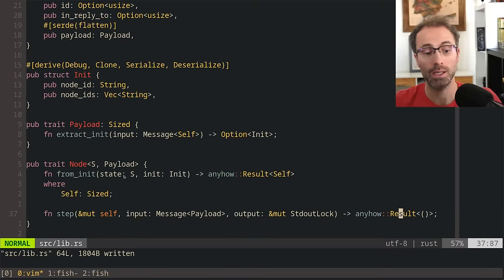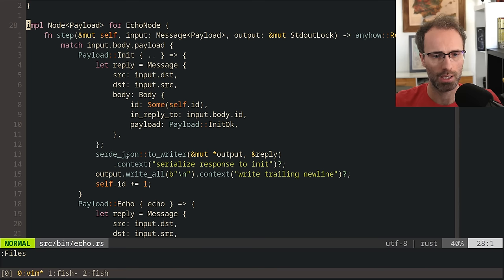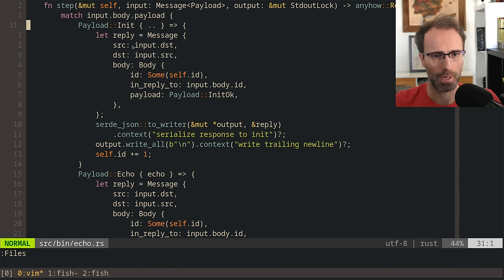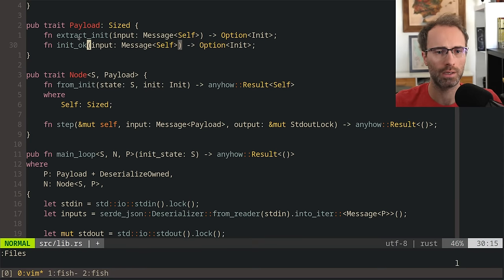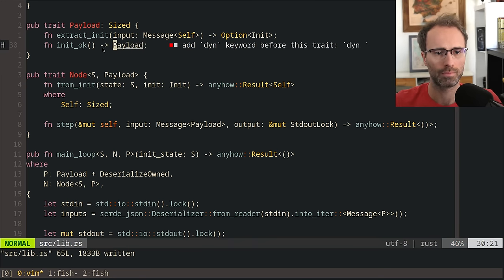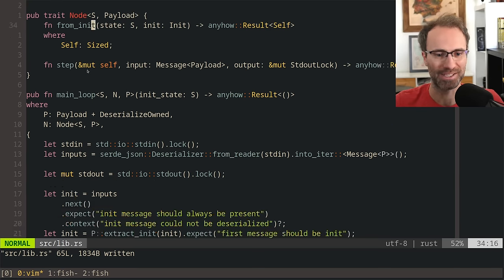We can send the init response here now too. So the init_ok. Right, so that's the other thing that we want from Payload, is init_ok, which should generate a payload. Should generate a Self, I suppose. And this again is the reason we need these two, because we don't have insight into the enum variants of the payload. And we need the init and init_ok ones. And this is why I wish we could pull it out.